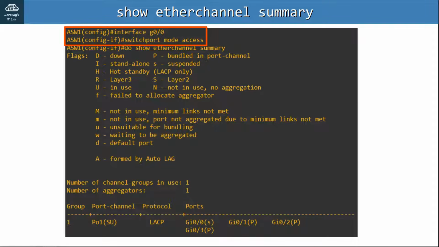Now I changed one of the member interfaces to access mode. Now it has the lowercase s flag. Note that this is different than the uppercase S flag. It means suspended. So, only G0/0 is suspended, but the EtherChannel is still operating with just 3 interfaces, G0/1, 2, and 3.